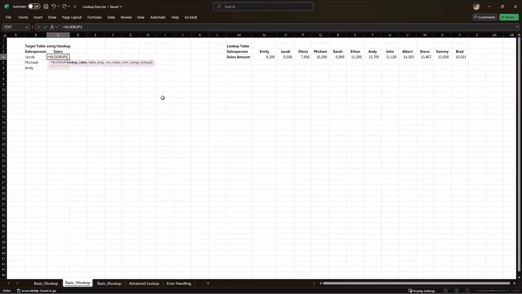The syntax of the Hlookup function is also very similar to the Vlookup. First, we have got the lookup value, for which I'm going to provide the salesperson name. Next, we have the table array, for which I will select the horizontal table from which I want the function to retrieve the value. Next, we have the row index number, and this is one of those aspects which is different in Hlookup function versus the Vlookup. In Vlookup, we had the column index number in the third argument. Here we have the row number.